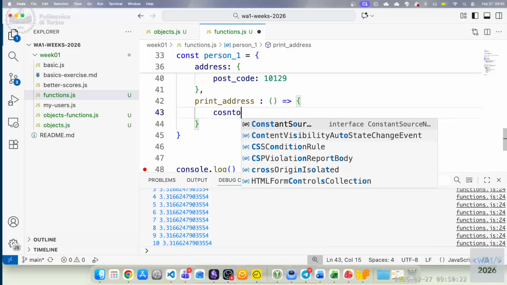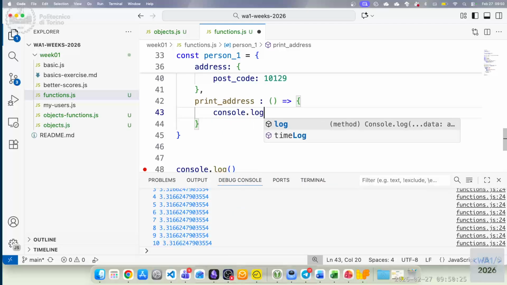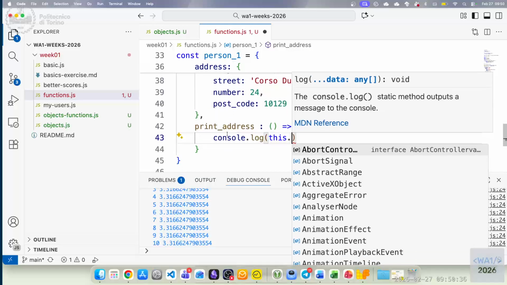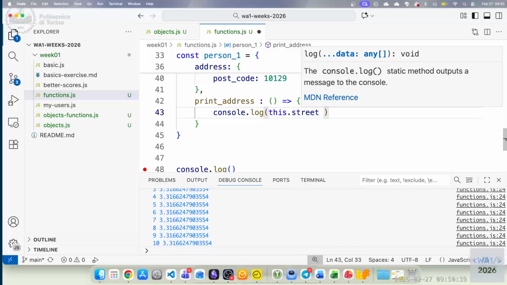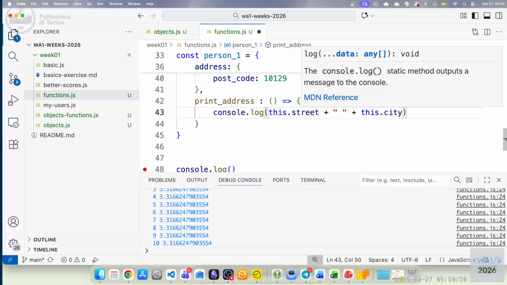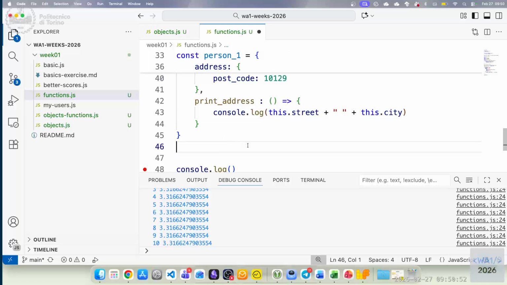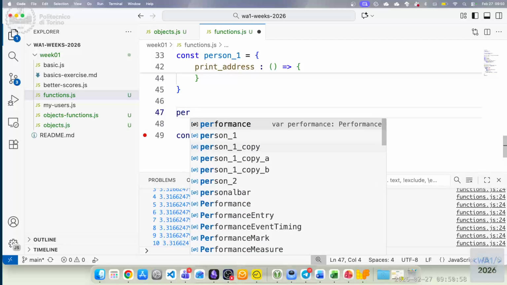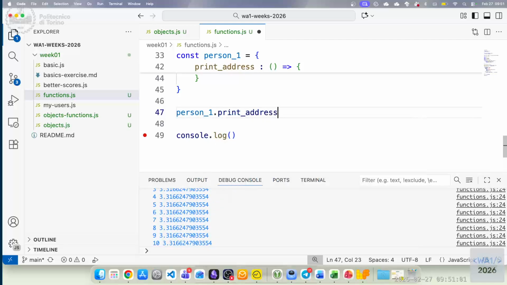So it could be a console.log of this. We use this keyword like we use normally. We will explain better how this works, but we're just making an example here. Street plus space plus this dot city, for example. Then we can make it more complex, but after I've done this, I can use person1 dot print address.